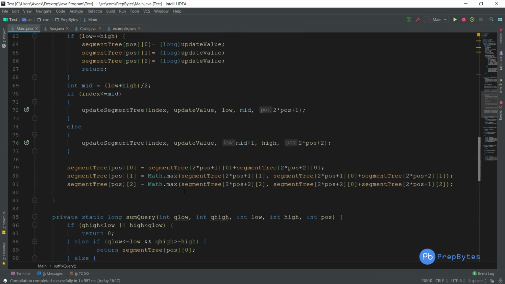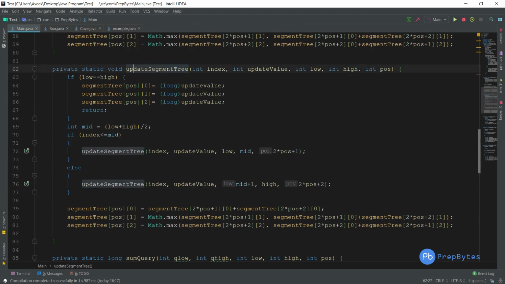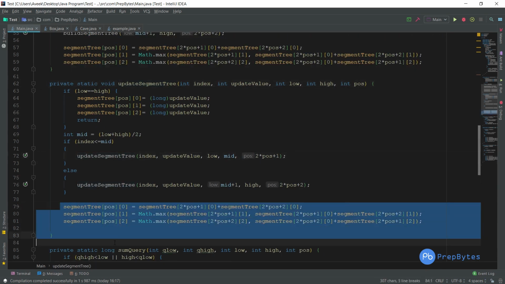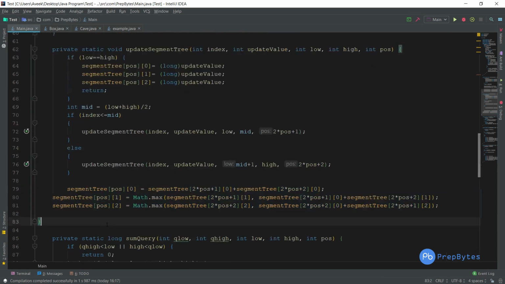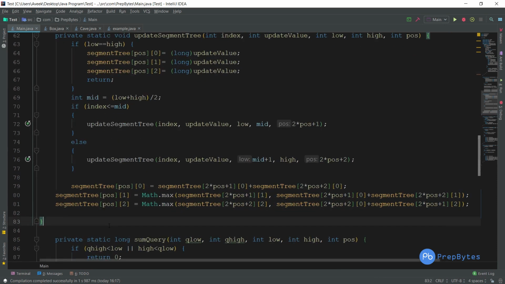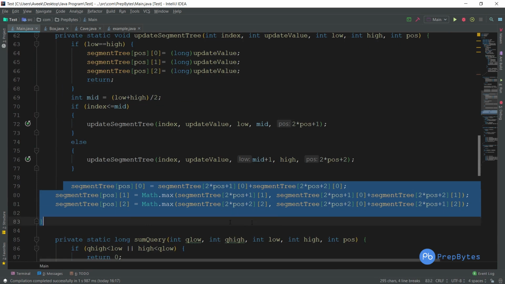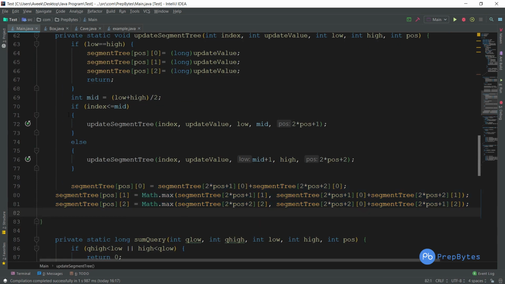Now the update query function, the update segment tree. For this, obviously you should know about segment trees. In this one also all three values should be updated accordingly, and we have to propagate all the updates. Therefore the same three lines that are written above are written here, and the update segment tree takes care of updating the values inside the segment tree.